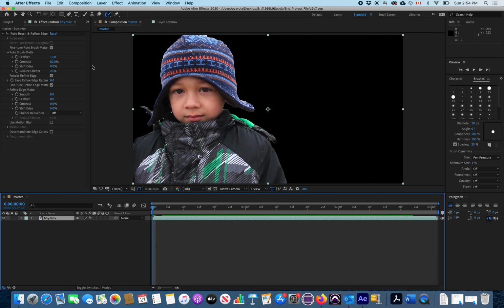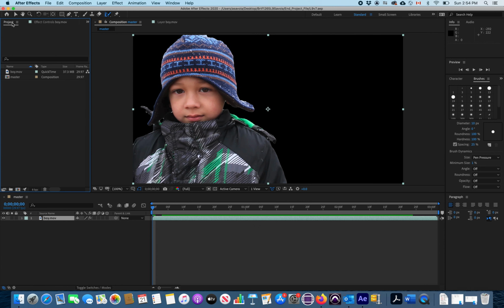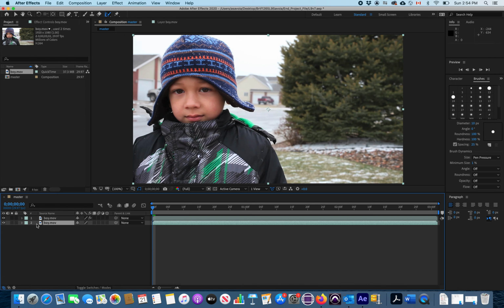All right, so we've separated the foreground from the background. We've separated the young boy from the background. So what we have now is the composition showing the boy with nothing in the background. What we're going to do now is go back and grab that boy movie layer and put it back underneath.